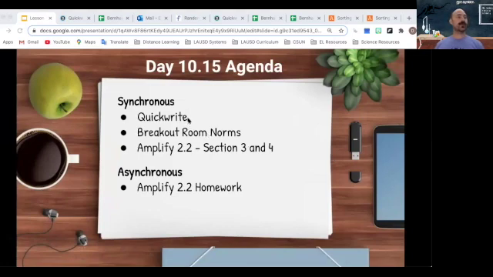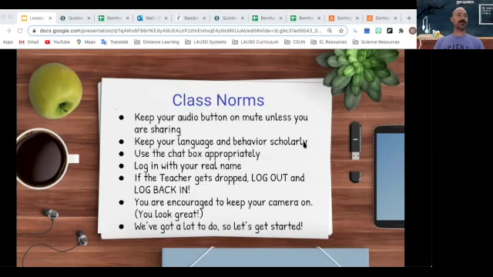So today we have our quick write, our breakout rooms, and we have section 3 and 4. For this, we might skip the breakout rooms because, I think since it's our first time doing it, I'm just going to have you guys do a different activity and just do that on your own. And then for homework, you'll have Amplify 2.2. I think it's section 5 is our homework. Okay, pause this video, copy this down in your notes, and here we go.